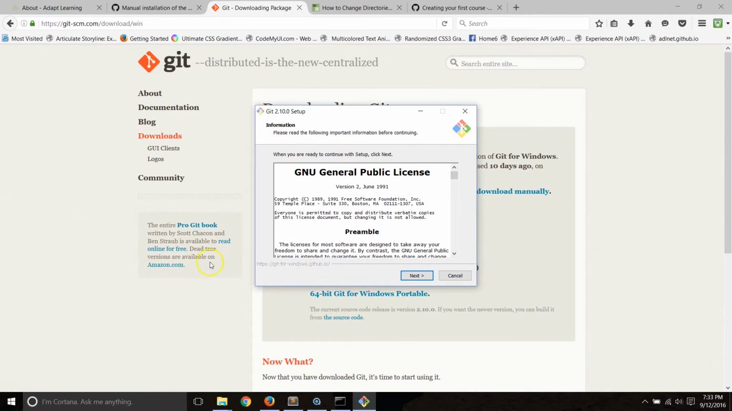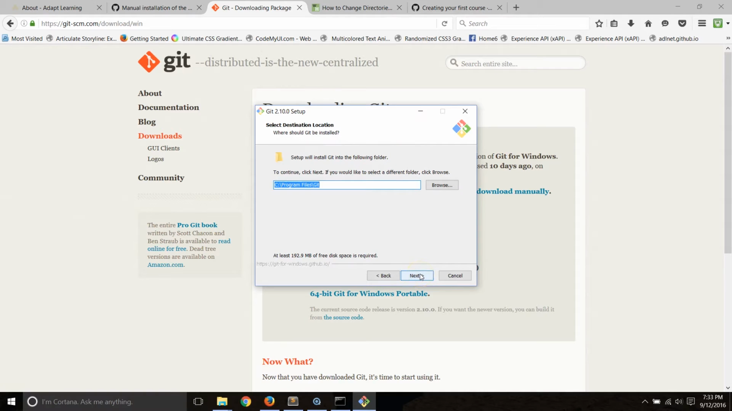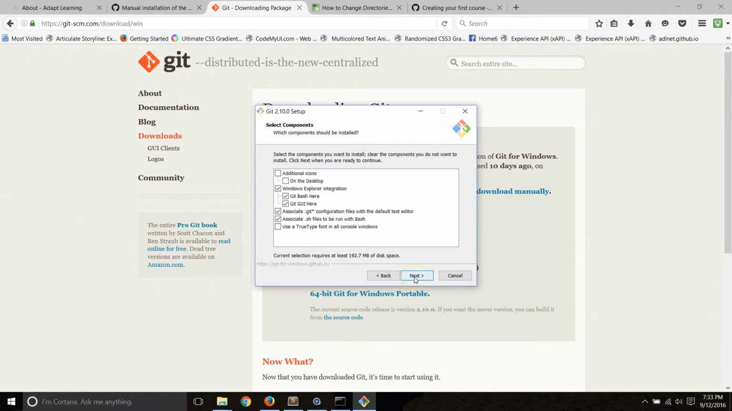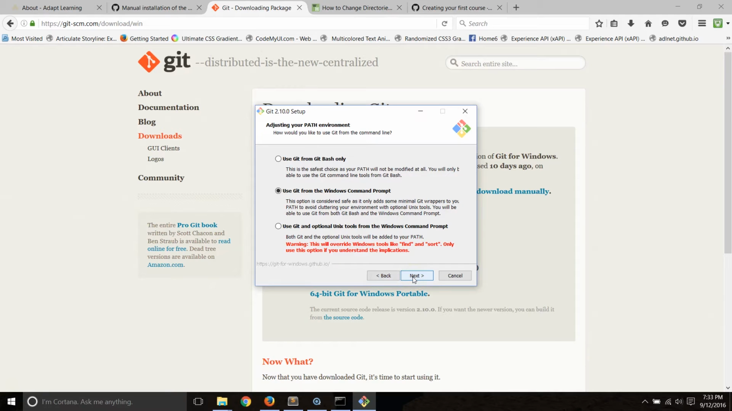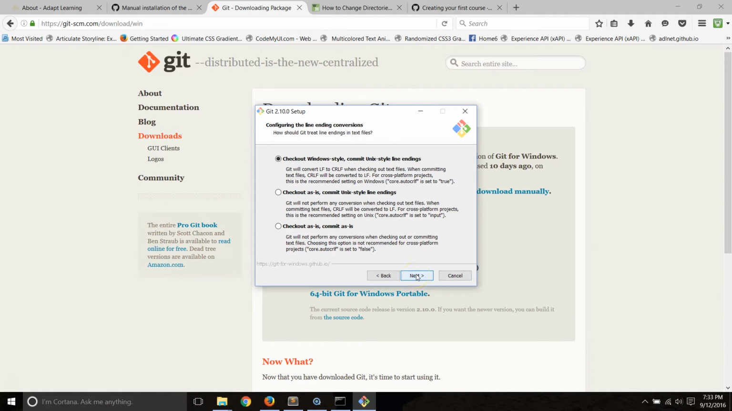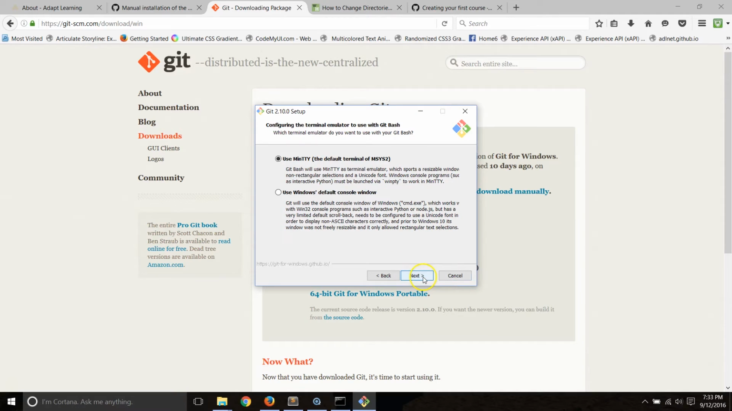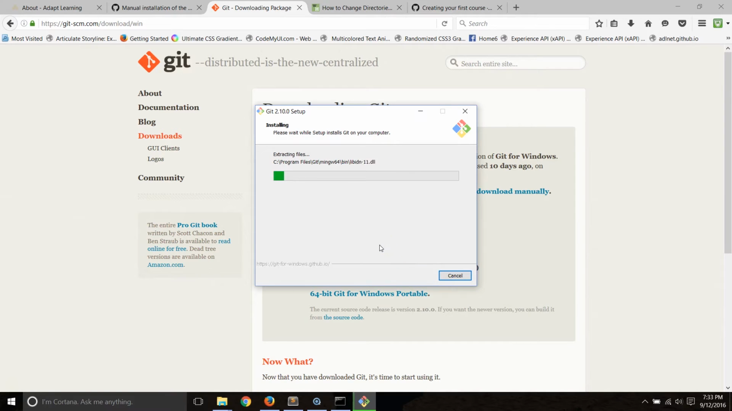So Git's downloaded. Next we're going to go through the steps and install it. I'll install it in my program files. I want to have Git Bash. I want all of these settings here. Go through this. I'll keep the option for the command prompts because we're going to be using that, and I'll keep this as well. So I'm basically just keeping all of the defaults here. And I'm going to let this run and install.